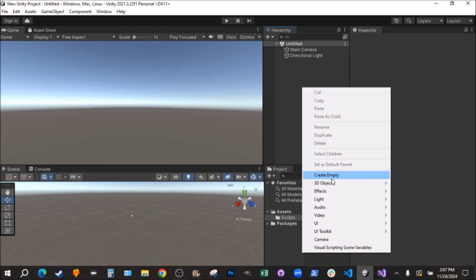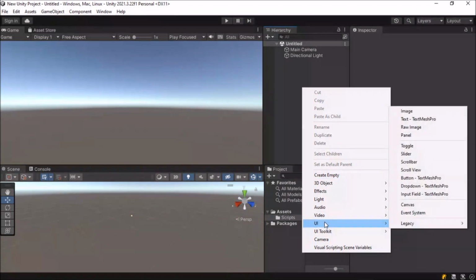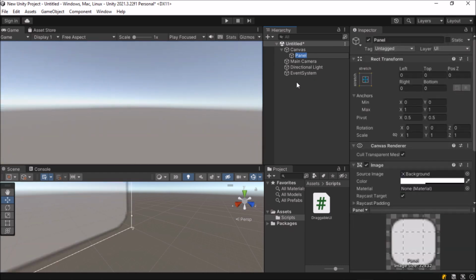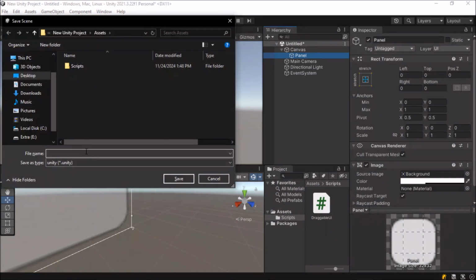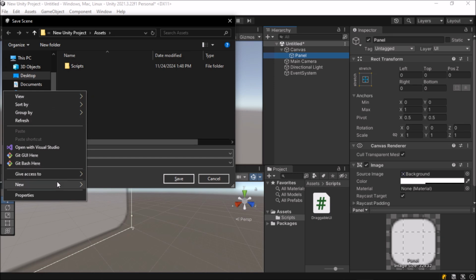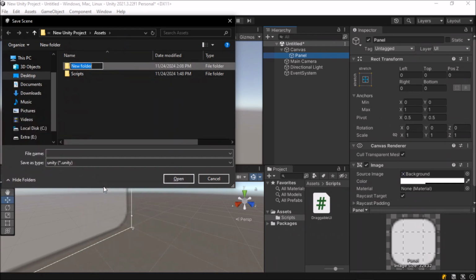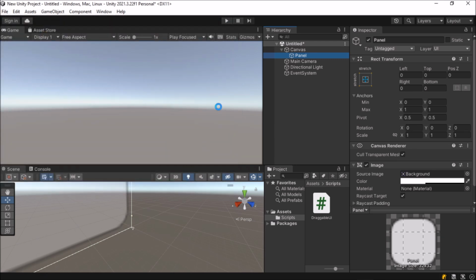While that loads, we're going to go into UI and create a panel. Panel automatically sets up the canvas for us and creates this panel. Let me save my scene. Under here, go to new folder, scenes. Inside of scenes, just call it main. We'll save it. Okay, awesome. So everything is saved now.